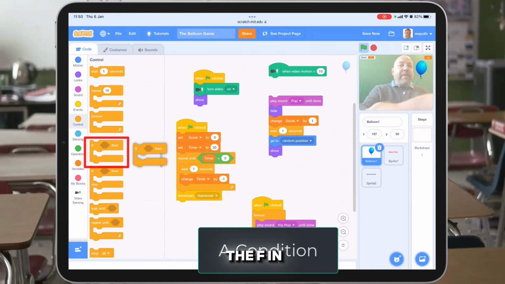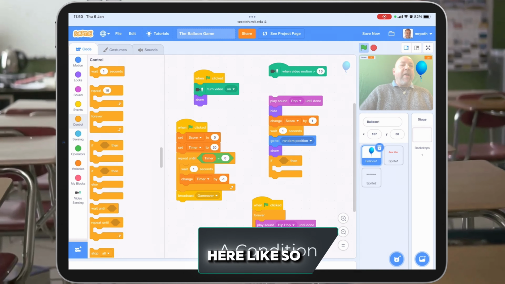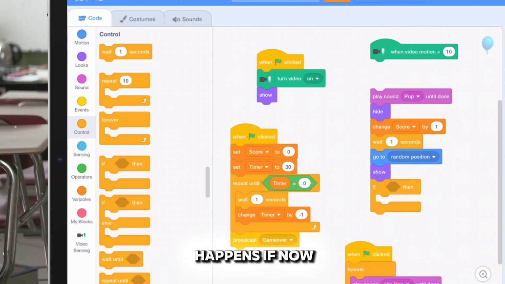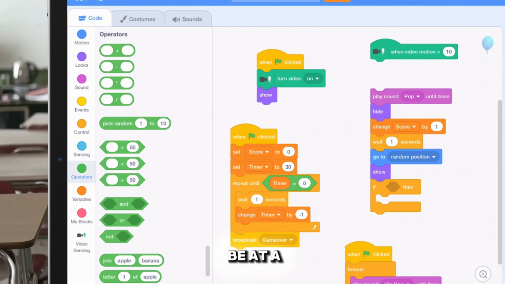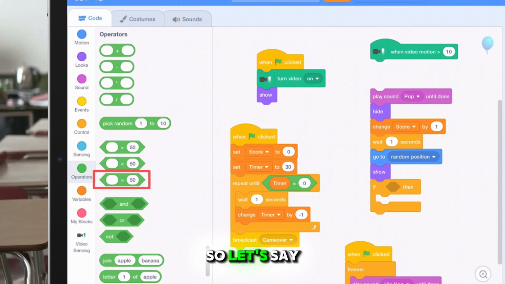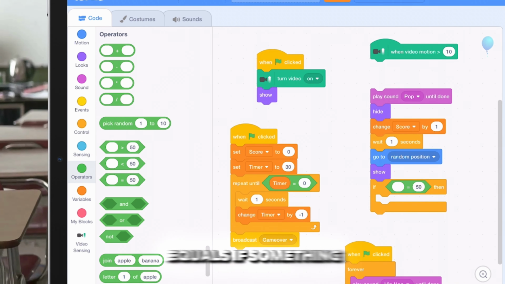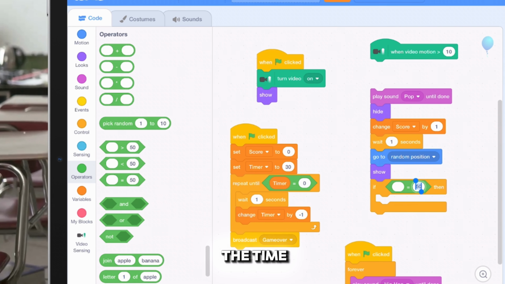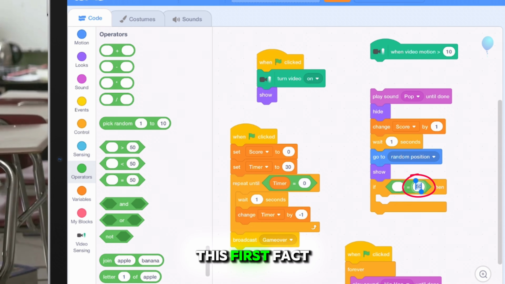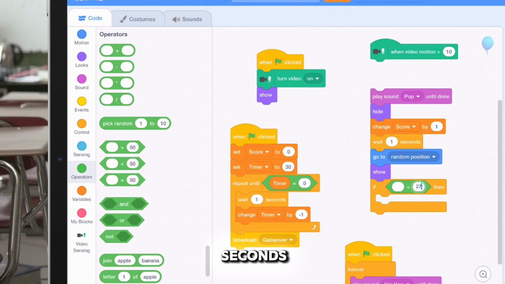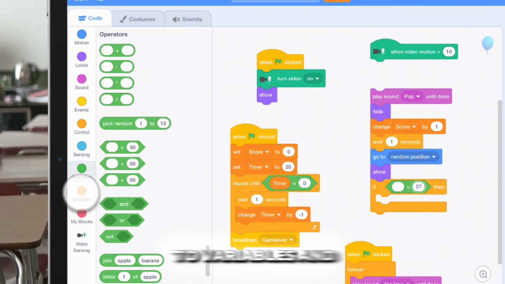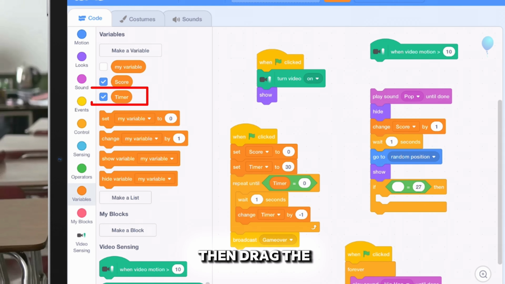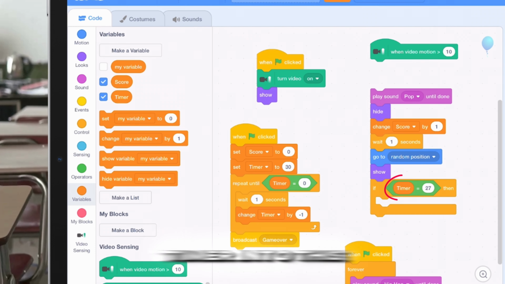So let's put the if in. We're going to put it under here like so. So if something happens, now what needs to happen? Well, we need to put an operator in to say that the timer is going to be at a certain time. So let's say equals. If something is equal to. Now let's choose the time. Let's say this first fact is going to appear at 27 seconds. Now we need to put the variable in the other block here. So let's go to variables and then drag the timer into this spot here.